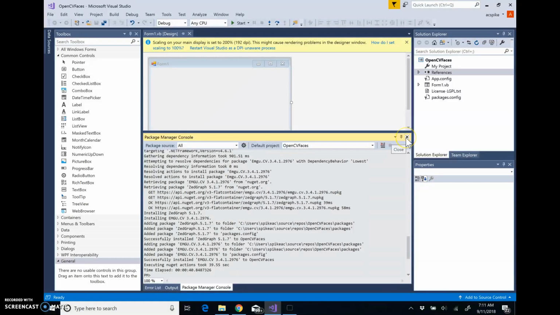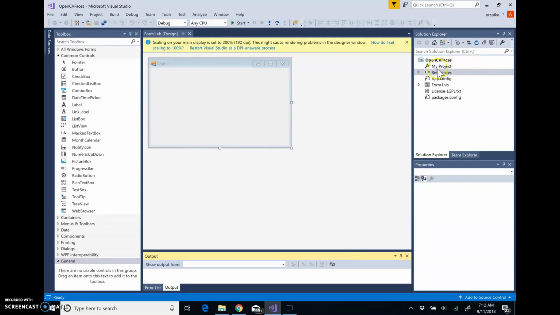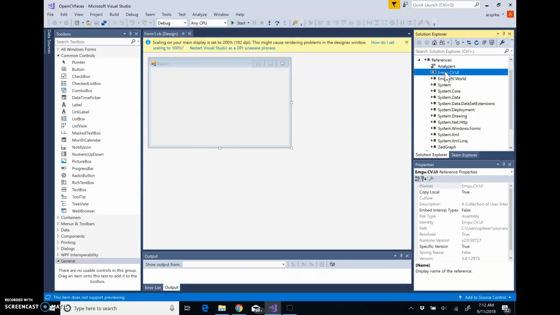Alright. I'm going to close the package management window. We can make this smaller again. Check out the references. There we go. Here's some Emgu stuff. Click on one of these. Okay. So the next thing we want to do: we've got the Emgu libraries installed in our project. We're going to want to have some controls for OpenCV Emgu available, and there's nothing listed over here. So let me show you how to add that.